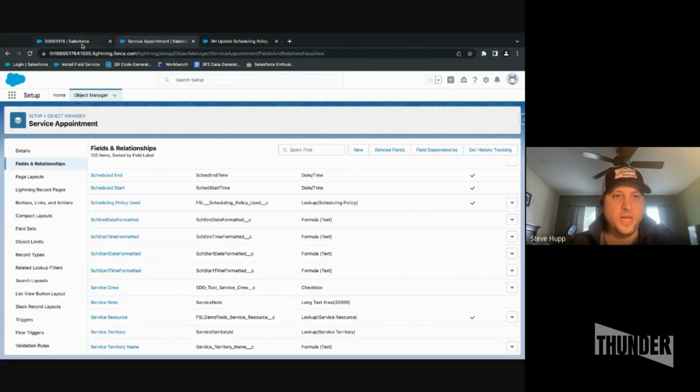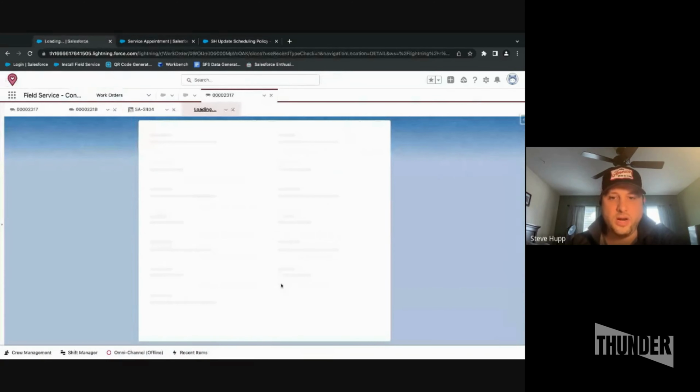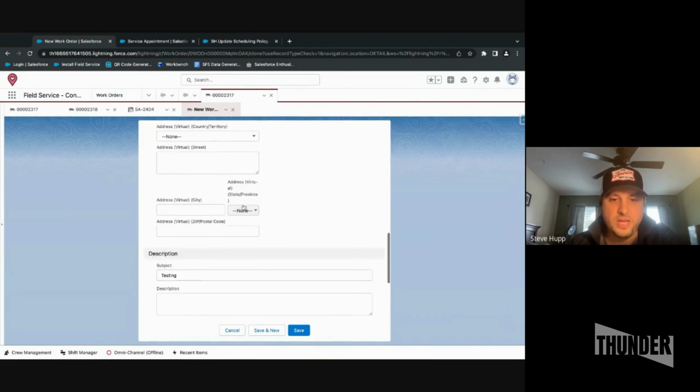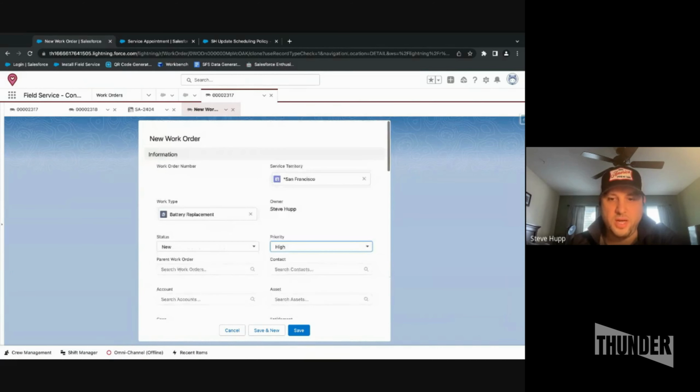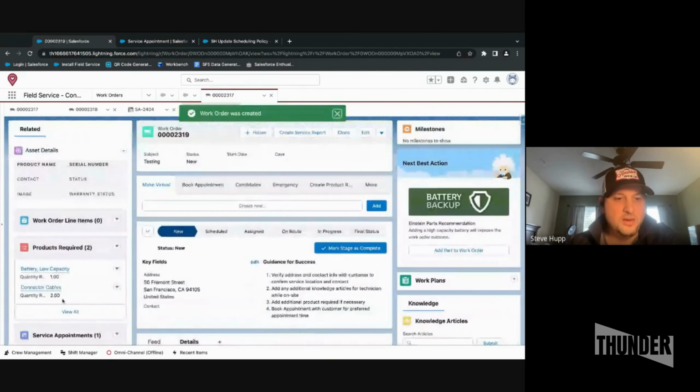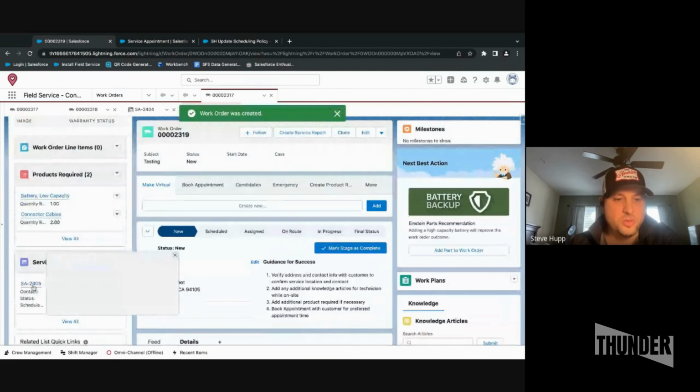And so I'm going to clone this work order here, just because it's one that I was using for my testing. In this case, I'm going to select that this is a high priority job, and just leave everything else the same for now. So I'm going to leave that high priority, and I'm going to hit save. And as the work order gets created, I've got a work type that auto creates the service appointment.